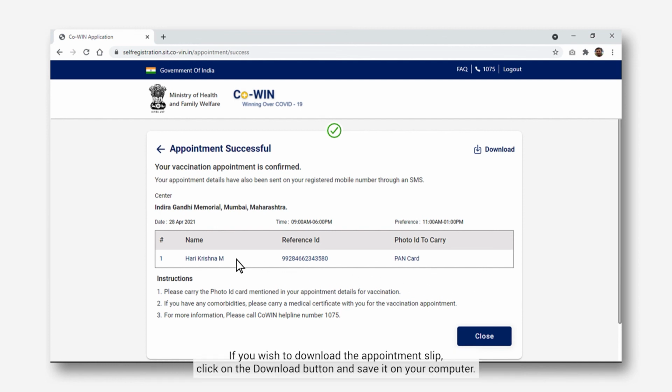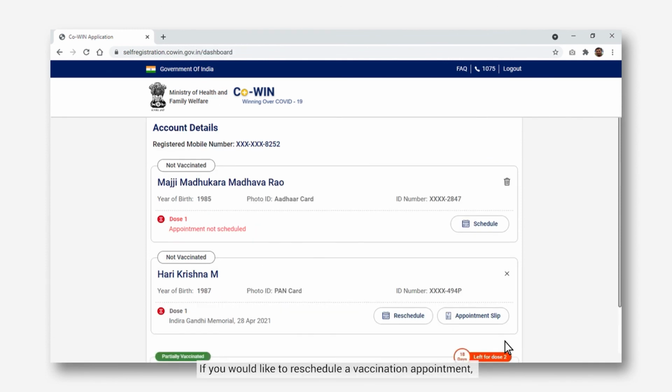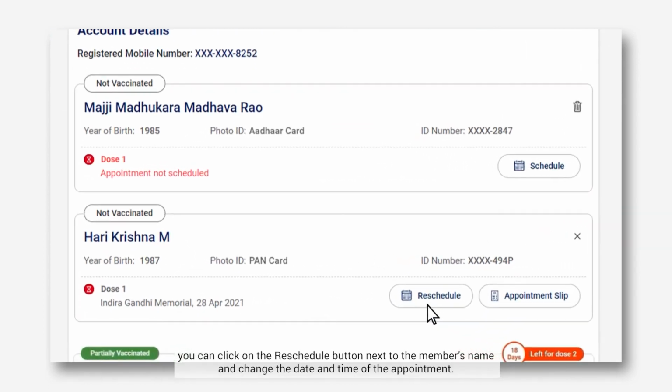If you wish to download the appointment slip, click on the Download button and save it on your computer. To go back to your account details dashboard, click on the Close button. If you would like to reschedule a vaccination appointment, you can click on the Reschedule button next to the member's name and change the date and time of the appointment.